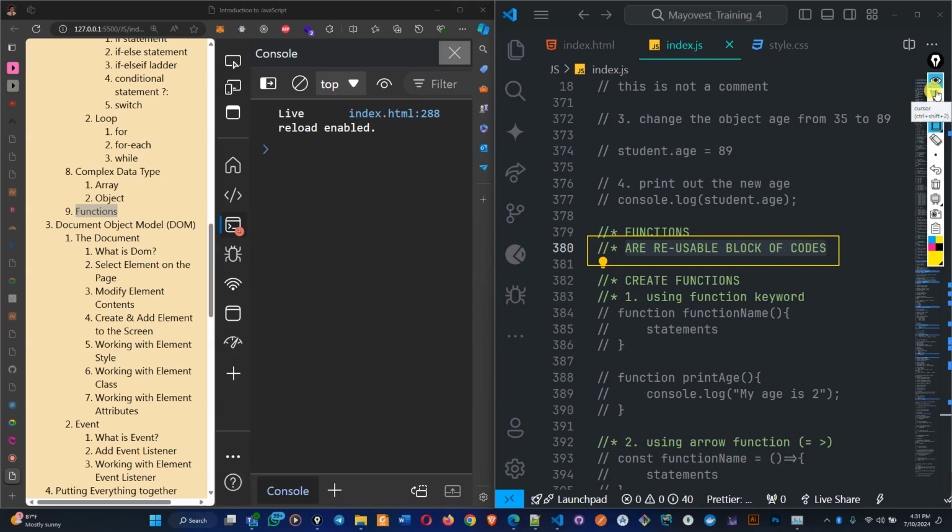And in JavaScript, we have two types of functions. We have the built-in functions and we have the user-defined functions. When you're talking about the built-in, it means it's already there in JavaScript. Anytime you need them, just call it and it's going to work. And we'll be talking about all those built-in ones later on.